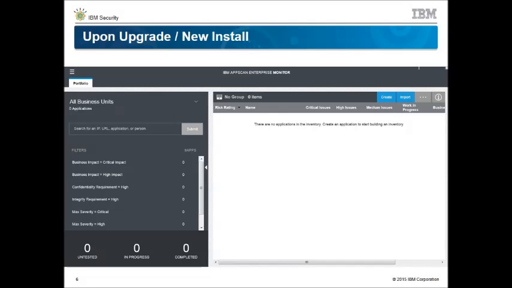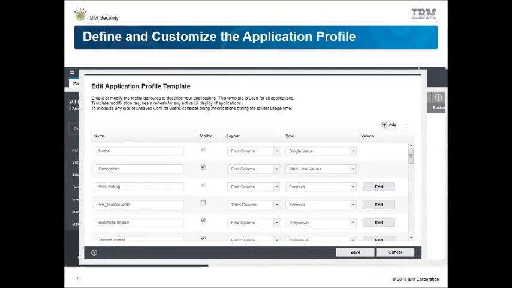So this is the portfolio screen that you see, and the first thing that we suggest our customers do is to look at the application profile template and see if the attributes of an application resonate with them. And if they do, then it's great. If not, they can be disabled or they can be added. So new attributes can be added, as you see in this profile, and it allows you to see the name of the attribute.